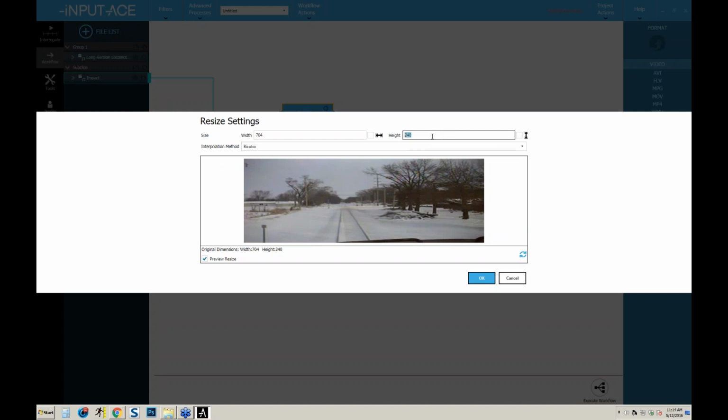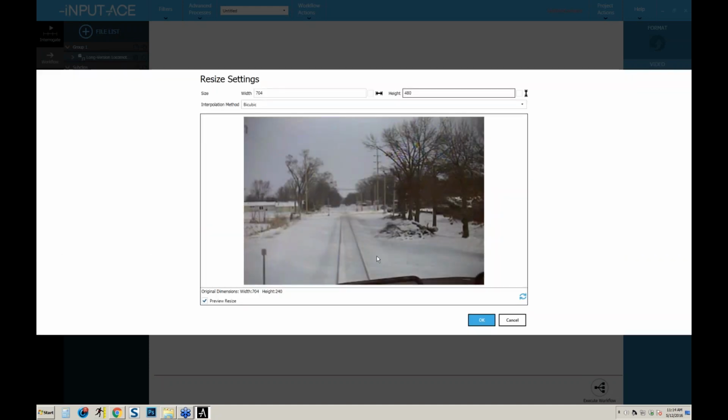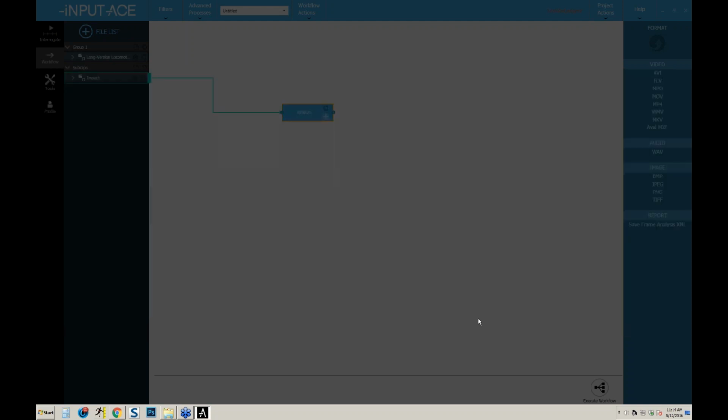Now, in this case, all I want to do is change the height to 480, and I'll see a preview of what that's going to look like on the output. Under interpolation method for this example, I'm going to select nearest neighbor. Again, we'll go into much more detail in the two-day class about what that means and when to use it.